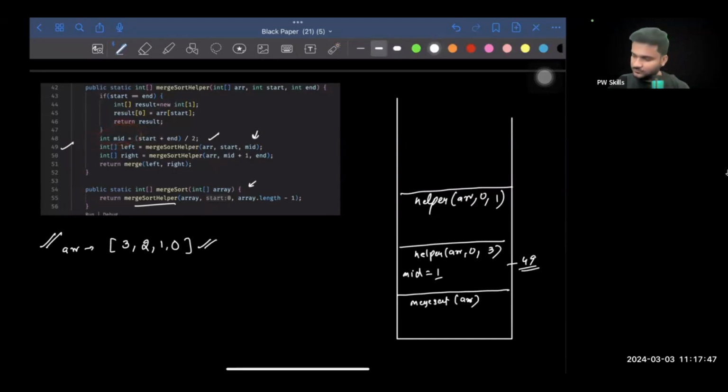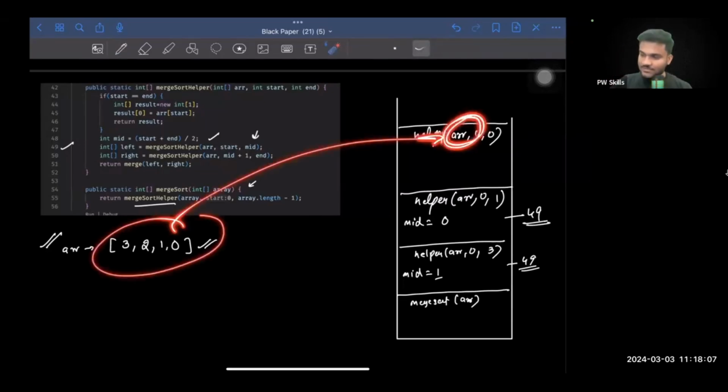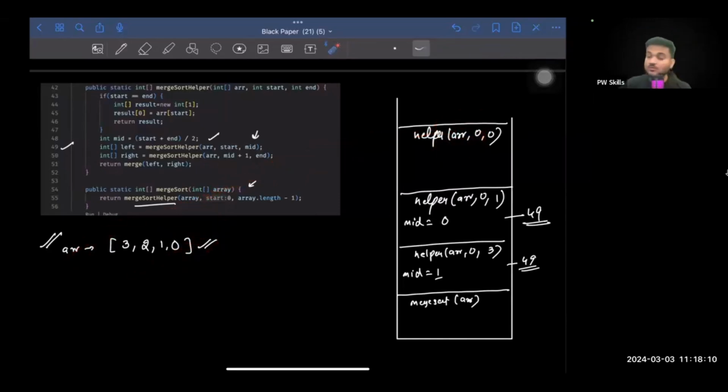You calculate mid. 0 plus 1 by 2 is 0. And you again make a recursive call. So you leave this function on line number 49 and you make another helper call with array, 0, 0. Now this same original array is being passed. Can you see this same original array is being passed?